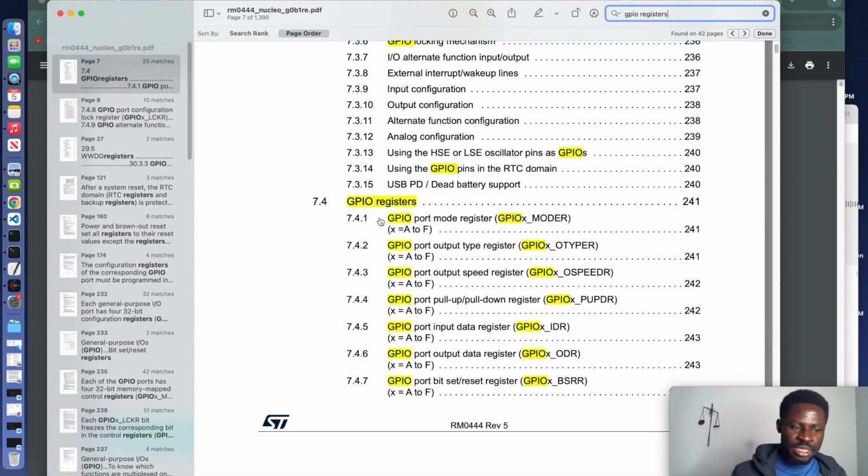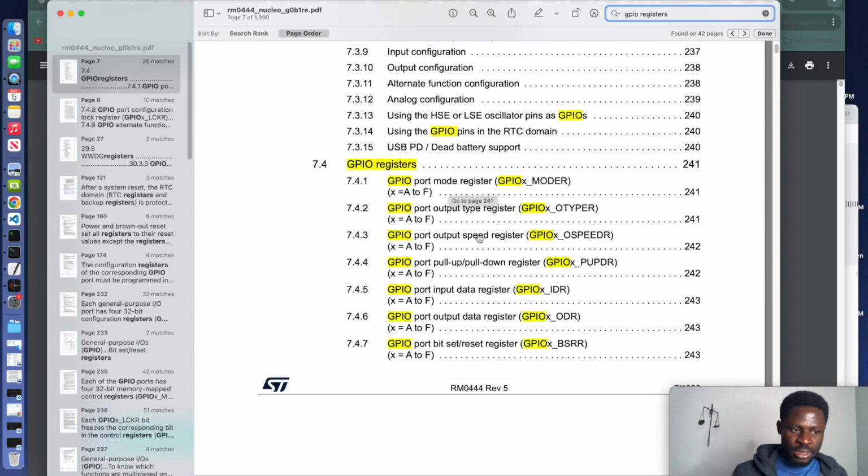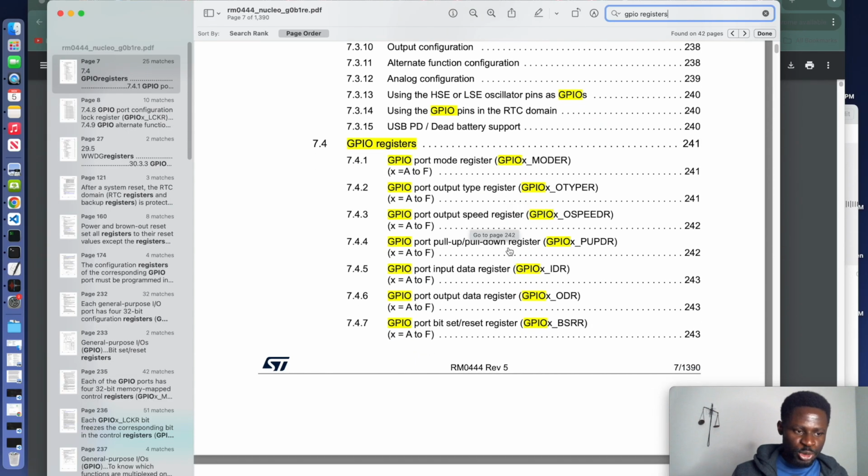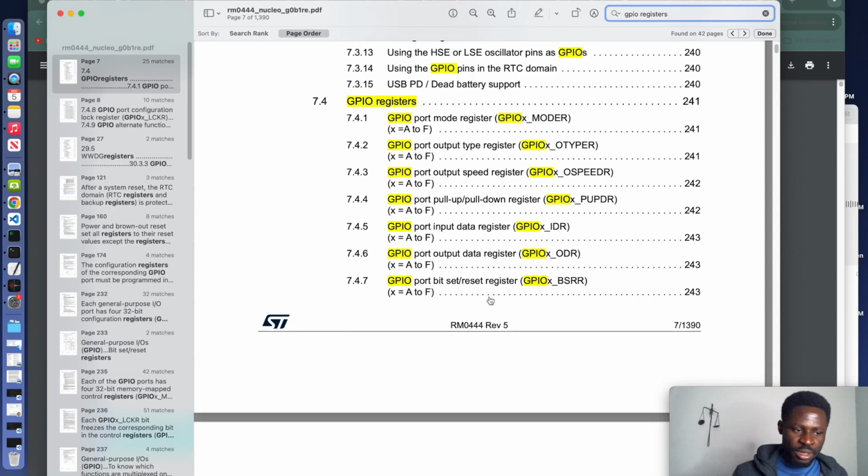I want you to set the GPIO register. Every instance of a GPIO, whether it's GPIO port A or GPIO port B, each instance has a mode register. It has the output speed, the pull up, pull down register, the input data register, output data register. Now, one of the things that make embedded systems very interesting, especially doing bare metal programming, is that some of the registers' names are very self-explanatory.